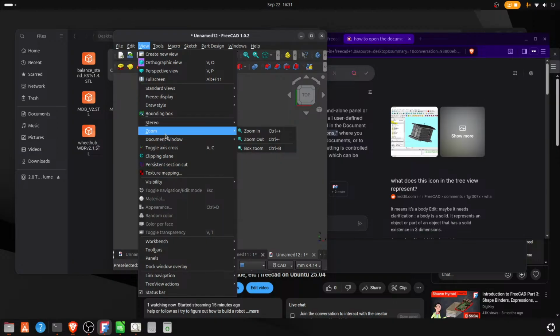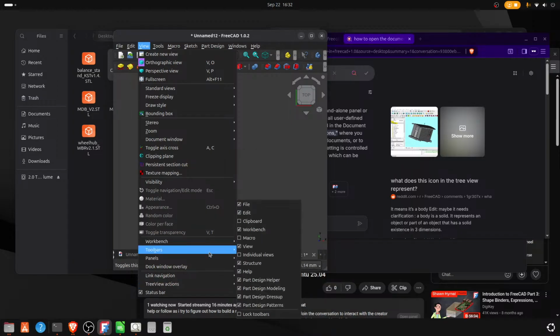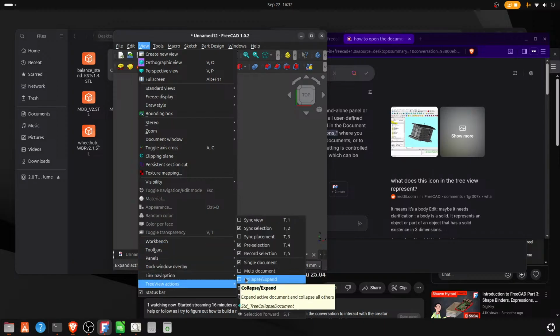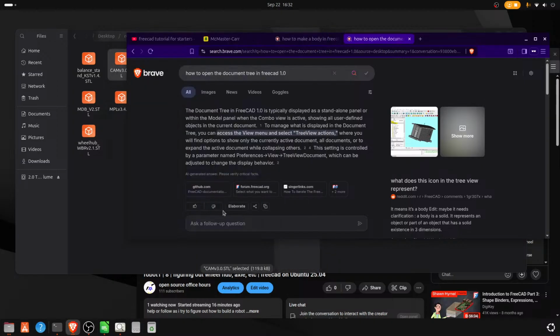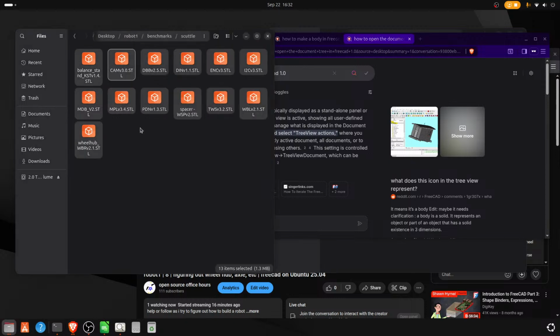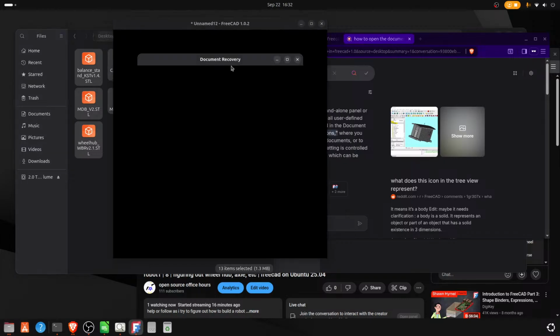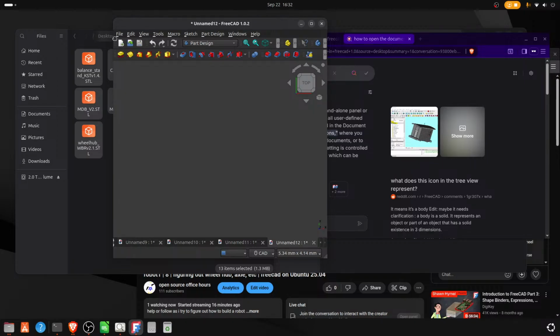This is why people use YouTube. This is a nightmare. Why isn't any of this organized? Tree view actions. Sync view? I don't know what I'm clicking on here. I just want the view. I'm gonna just restart the thing. I don't care anymore. Close without saving. And then we're gonna open all these. Wow. And it's not there anymore.